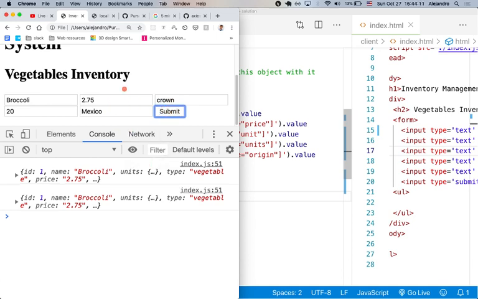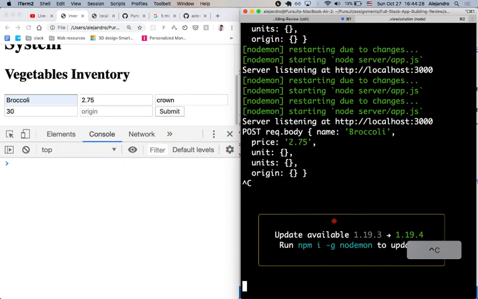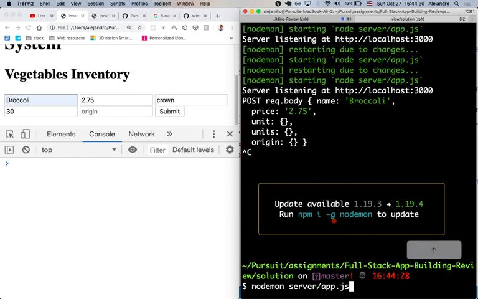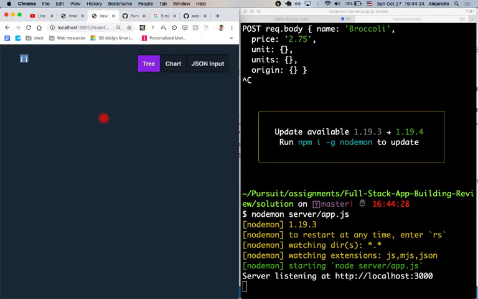Broccoli. Oh, I should have refreshed. Broccoli 275. Crown 20. Let's do 30 now. Oh wait, I should restart the server just so that we start with nothing. Let's look back here. We have nothing in the inventory.